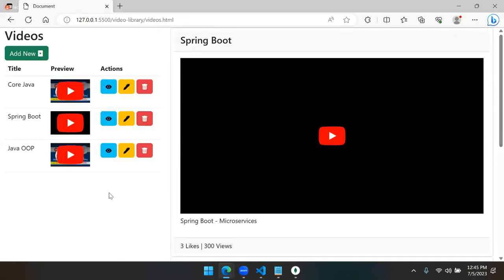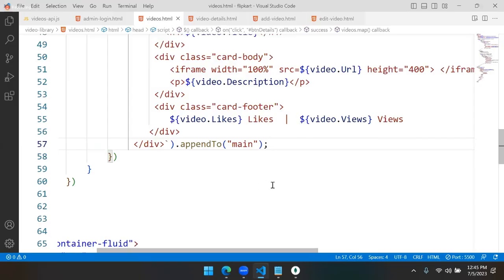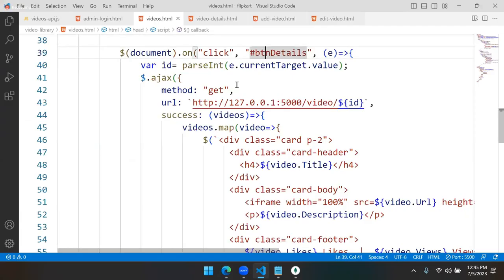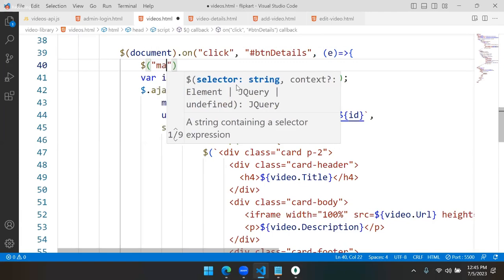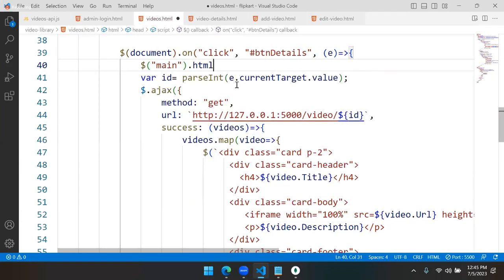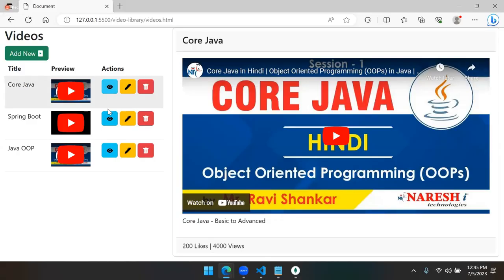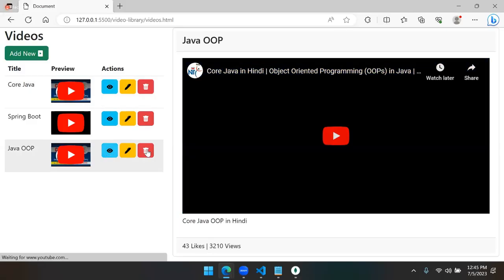How will you do that? Already we know, clear the existing main. If it is having something, whenever you are going to add on this button click, first we need to access main.html and keep it empty, right? So you click on this one, it is going to get that and display. You click on this one, it is going to get that and display.